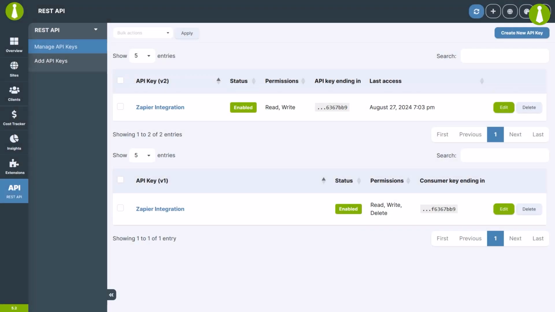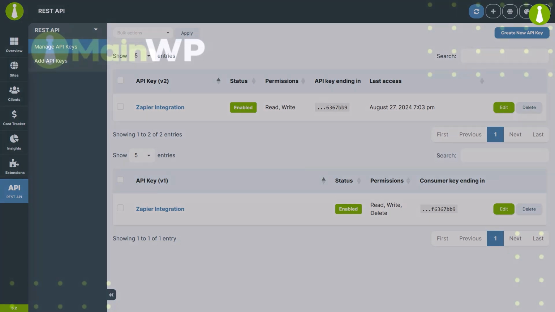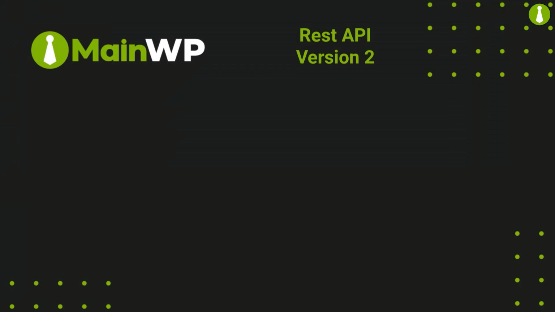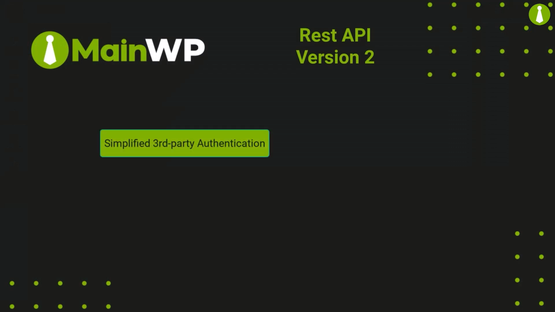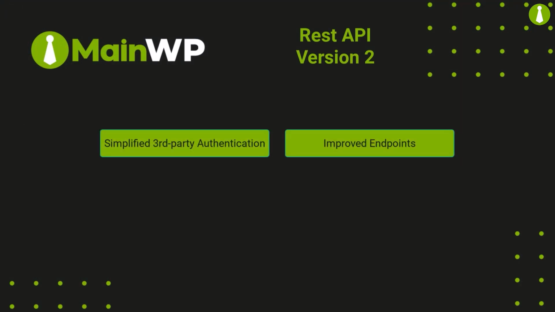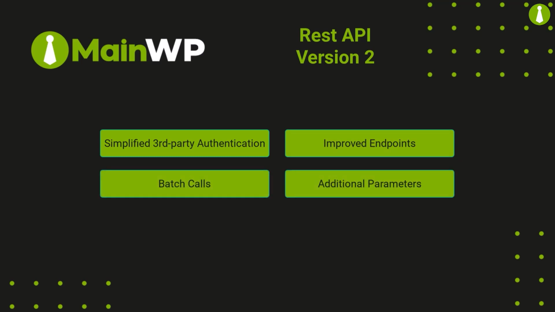The MainWP REST API allows you to programmatically interact with your MainWP dashboard, giving you the ability to manage your WordPress sites efficiently. REST API version 2 brings simplified third-party authentication, provides a more robust experience with improved endpoints, adds batch calls and additional parameters for greater flexibility and control.